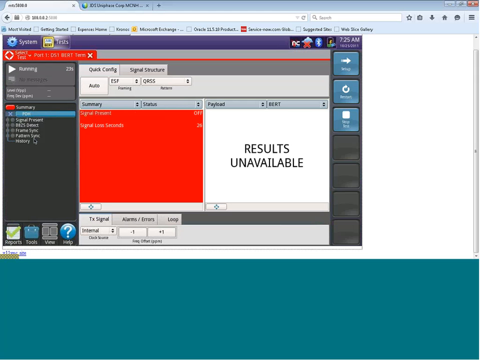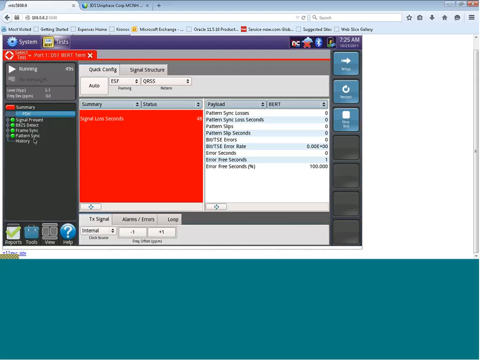So for DS1 tests, utilize the DS1 Bantam cables supplied with the test set and connect them to the DS1 test jacks on the top of the TB5800. I have now connected to the circuit via the Bantam cables, and you can see now that I have a signal present, frame sync, and pattern sync.